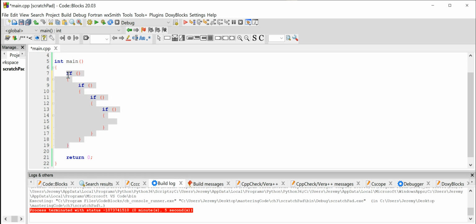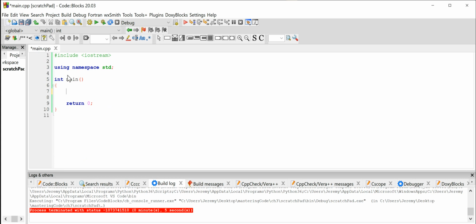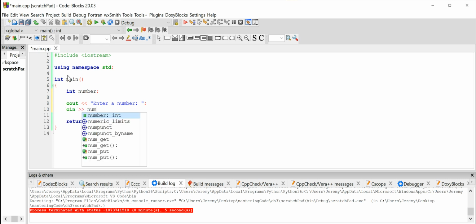To get an intuition for this, let's do a simple little program. Let's say that we're going to have this integer number and we're going to have the user enter a number, and after they follow that prompt and enter some sort of number, we will store that value into the number variable that we just made. Then we'll decide if the number is positive or negative first.